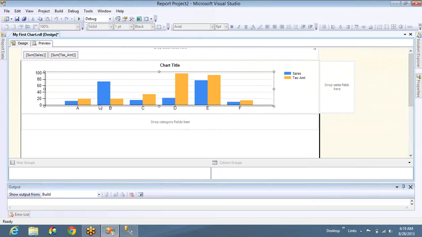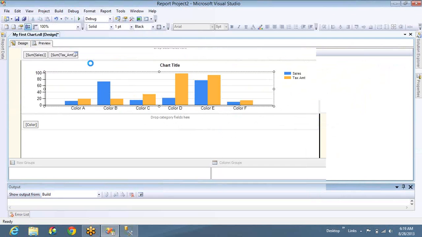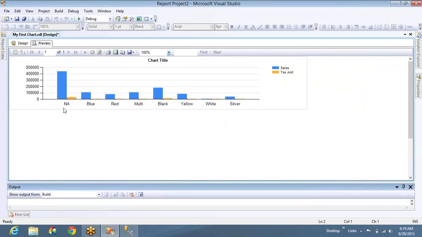Now, when you add any category, let's say I'm adding colors. So it will split based on colors. So the sales amount for every color and tax amount for every color will be shown. You can see not applicable color. If the color is not applicable, the sales amount is this much, the tax amount is this much. If the color is blue, the sales amount is this much and the tax amount is this much. If the color is red, this is the sales amount, this is the tax amount.